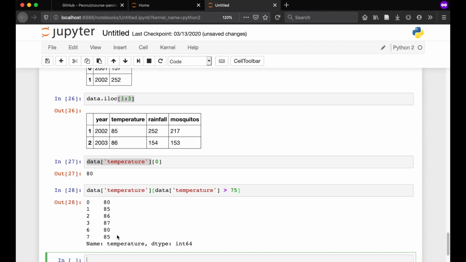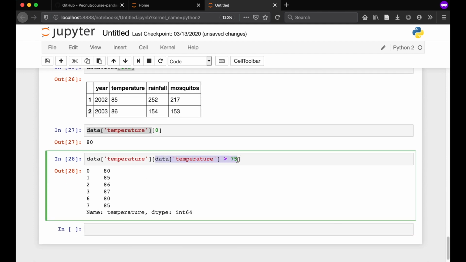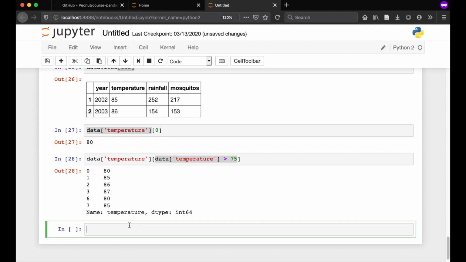All right, so that looks like it's worked. Notice that the indexing stays the same. So it's 0, 1, 2, 3, 4, 6, 7, the original indexing. In fact, why don't we have a look at what this is? What is data.temperature greater than 75? Let's copy and paste that, put it down here.